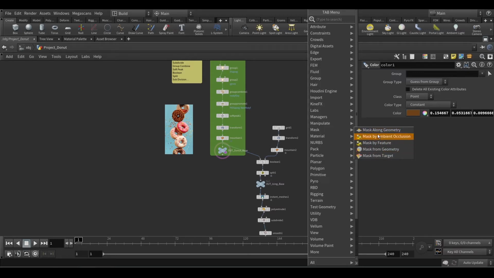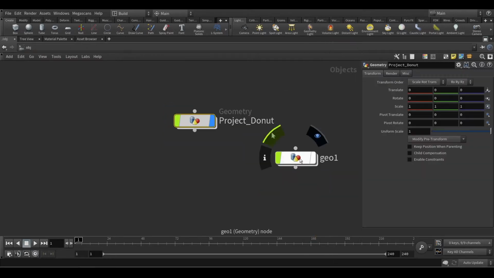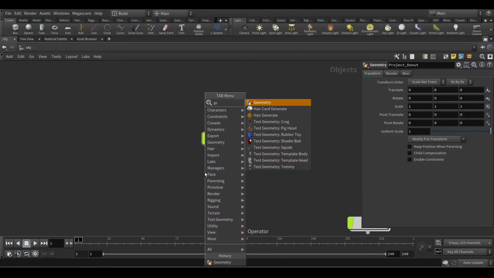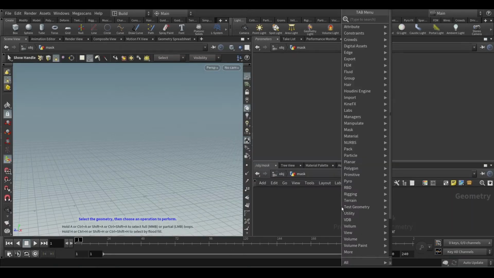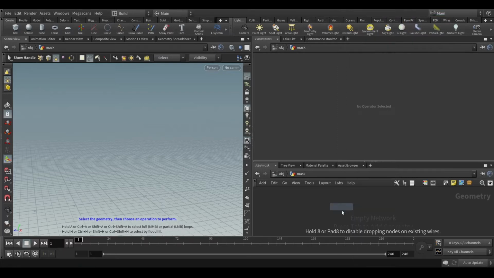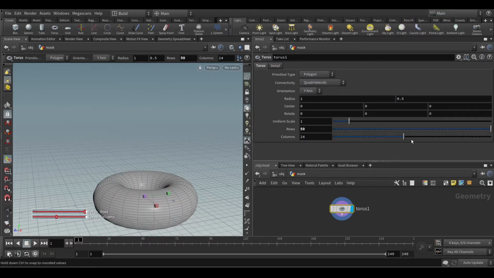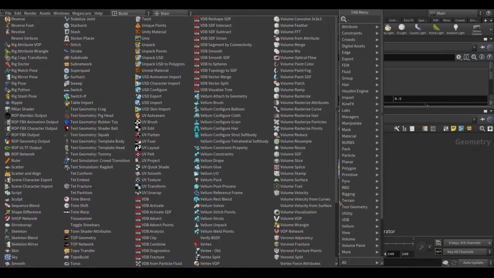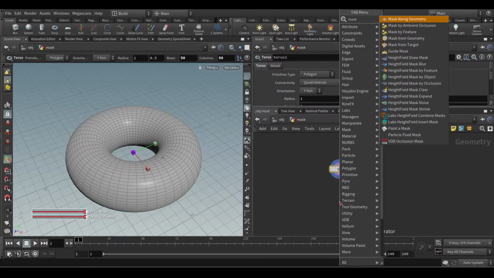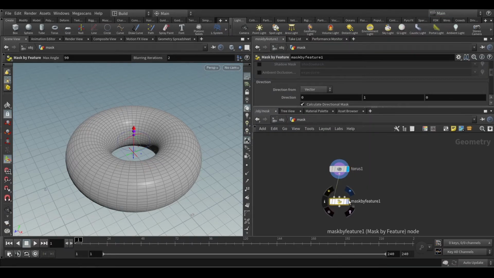So I'll show you what this does and how we used to do it before this mask node. I'll go back, bring in a geo, name it mask, and then go inside and bring in a torus because that's a good tool to show, and I will increase it. First I'll show you what mask does, and then I will show you how we did it previously. So mask, I'll take it to mask by feature. Okay, so I'll click it.